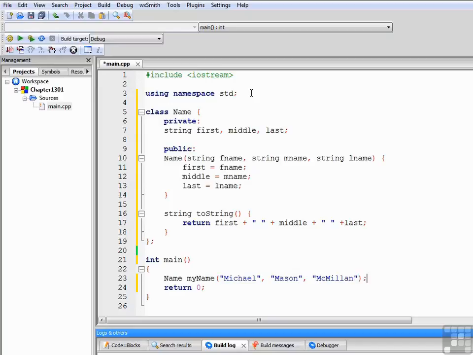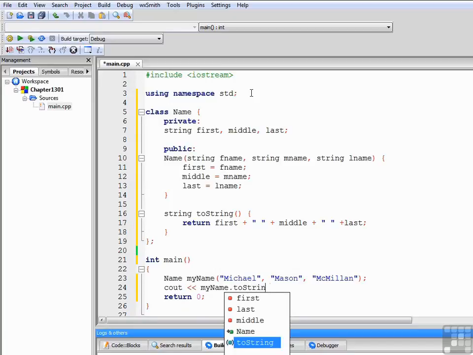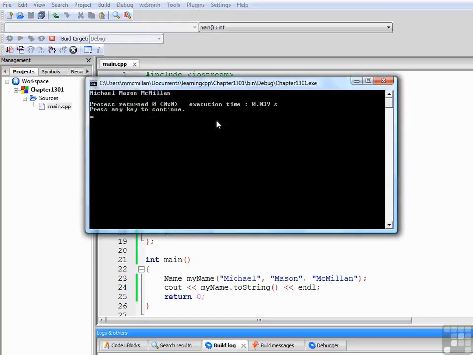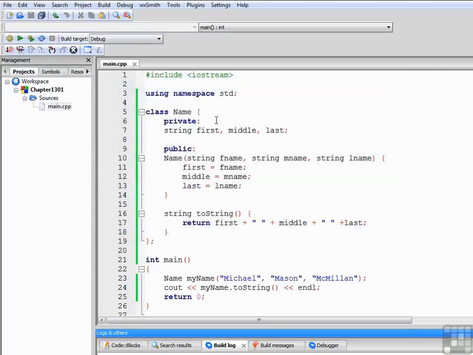So here I've called the constructor with the three parts of my name. Now we want to see how that works, so we're going to call the toString function. Notice how the editor picks up the fact that toString is defined for name. So we'll write it in like so, and then have a new line at the end. Let's build and run the program. And we see that my name stores Michael Mason McMillan. So there's an example of a simple class definition.